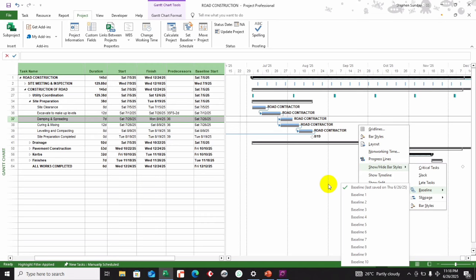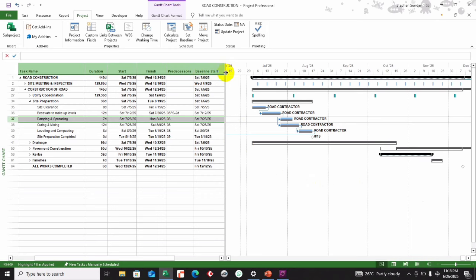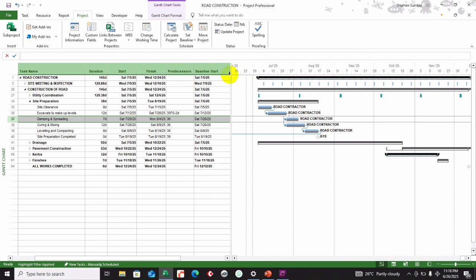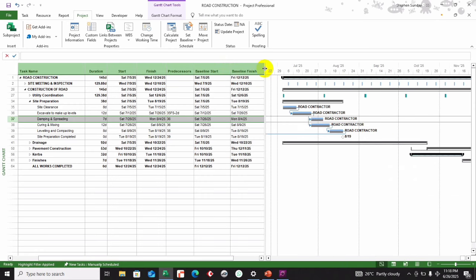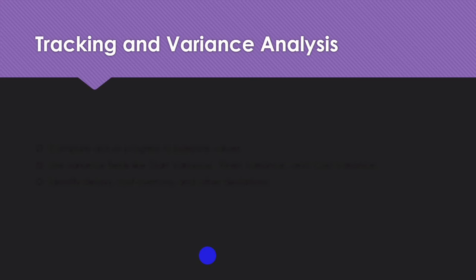And you can also add columns like baseline start and baseline finish to quickly compare the values. Just as you can see here, this is baseline start and this is baseline finish. But this is where it really gets useful. Microsoft Project calculates variances automatically.